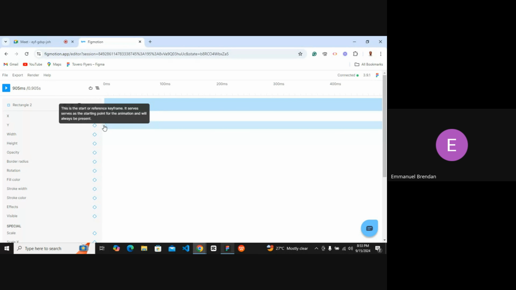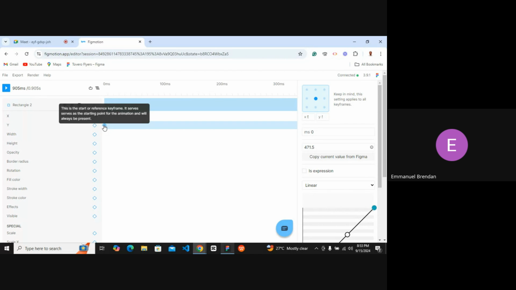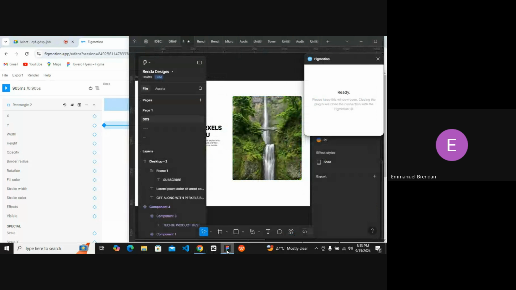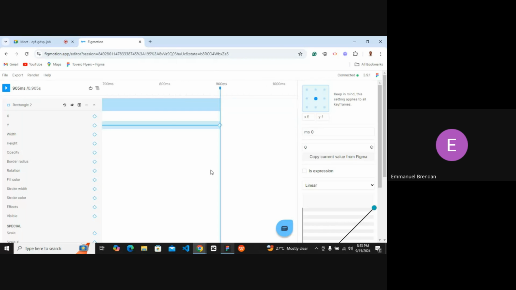So now I'm going to click on the start, and here the value that we're going to have is 0, because we want to make the image look a little bit closed, right? Now when I go to Figma, you would see that our image is here. Now the end is here. So I'm going to leave the end at the value of 471.5.